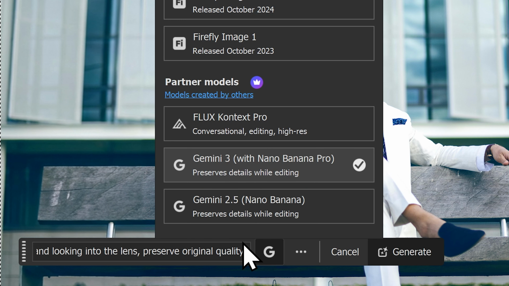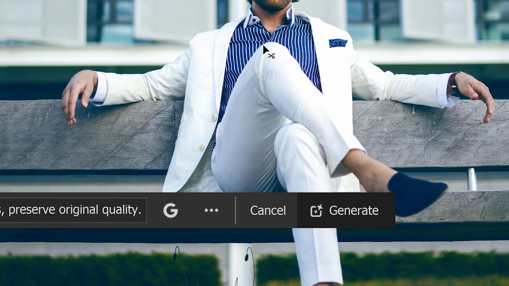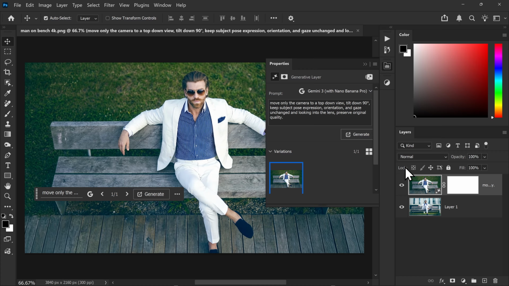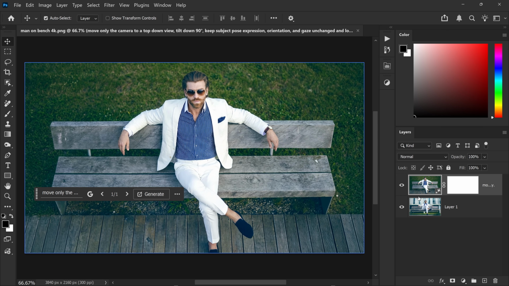You want to make sure that you select the Gemini 3 model. This is the latest version of Nano Banana. And then we're going to click on Generate. And there we go. That one is actually really good. The one before this wasn't great, but this one is really good. I am really happy with this one.